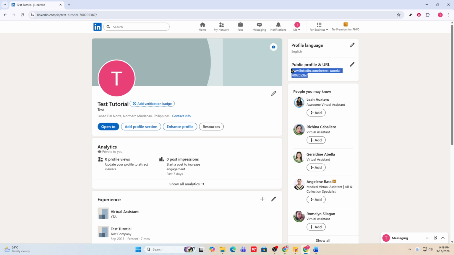A quick tip: after you paste it somewhere, click the link to make sure it opens your profile correctly. That way you'll know you grabbed the full address without missing any characters. If you prefer another route, there's a second method that starts the same way.